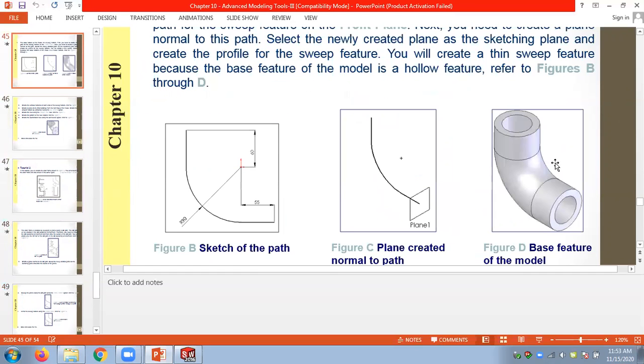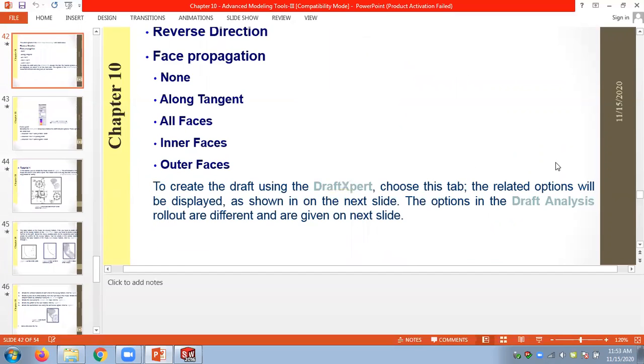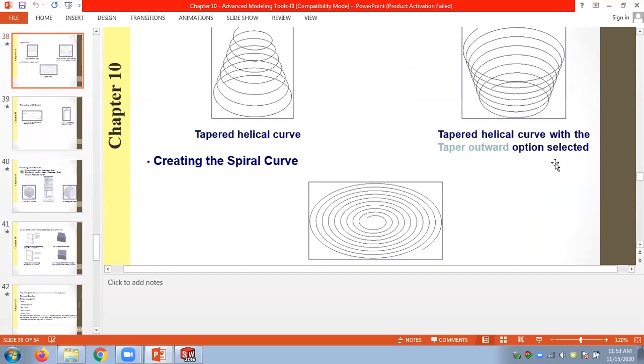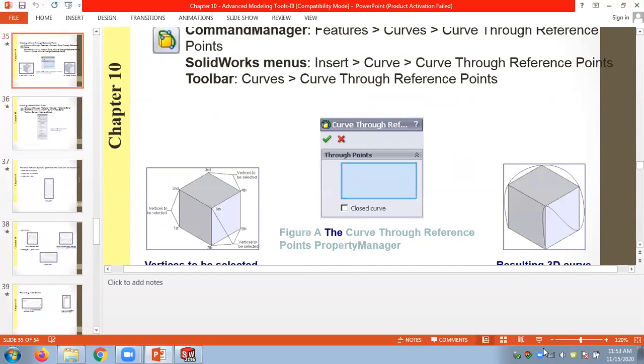We will look at the last topic under our modeling. It's called curve techniques.